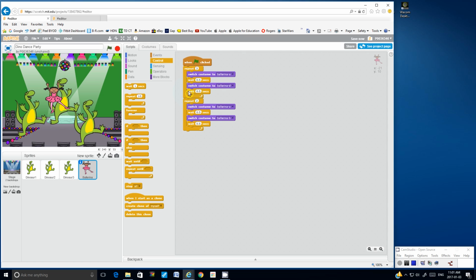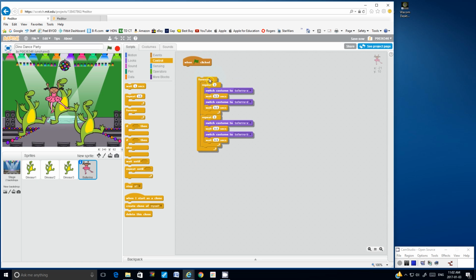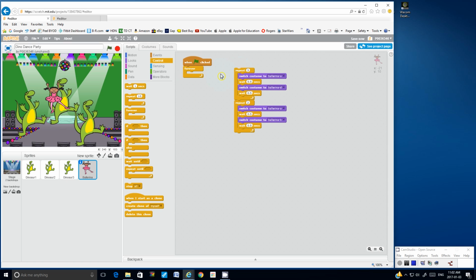Okay, so we want the ballerina to go through this dance performance, and then when it does, we want her to repeat that performance. So now we have to grab a forever block, and we're going to place this now underneath the when the green flag is clicked, and it should expand. And if you let go of the mouse, it should now have the 2 different repeat loops inside the forever loop. Now, if that didn't work, okay, you can try it again.